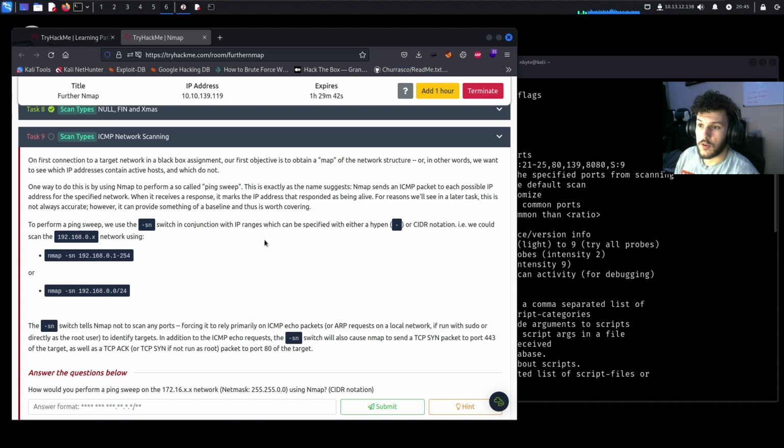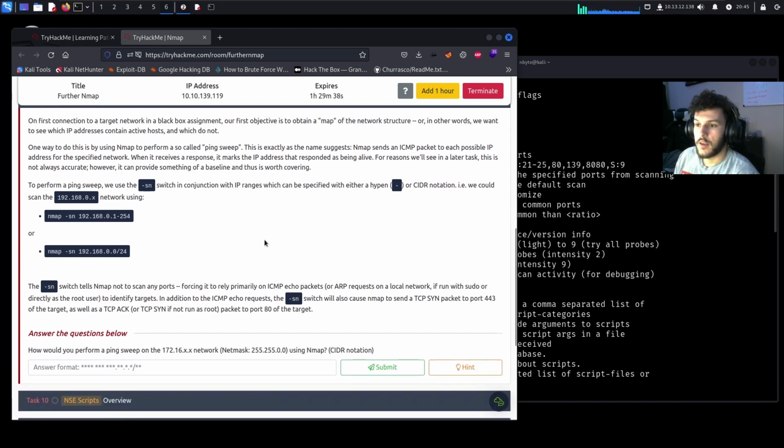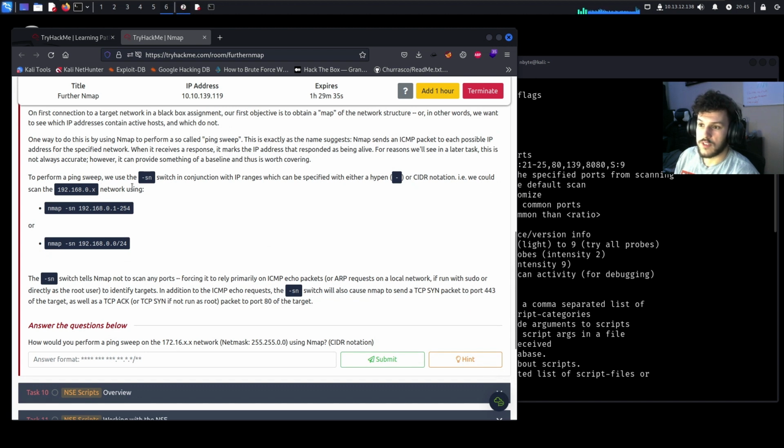This is not always accurate, however, it can provide something of a baseline and thus is worth covering. To perform a ping sweep, we'll use the -sn switch in conjunction with the IP ranges specified by either the hyphen or CIDR notation.